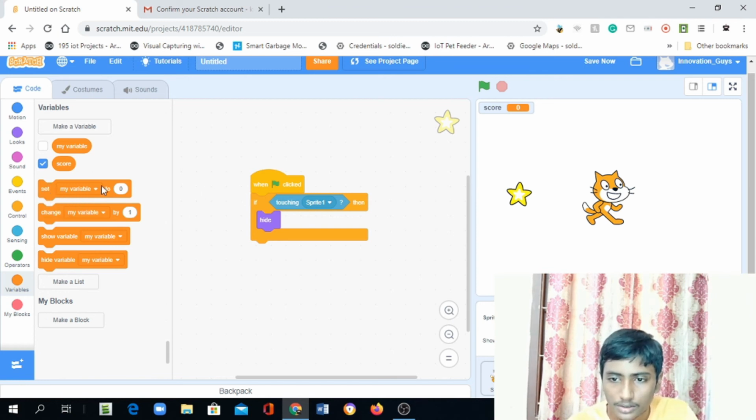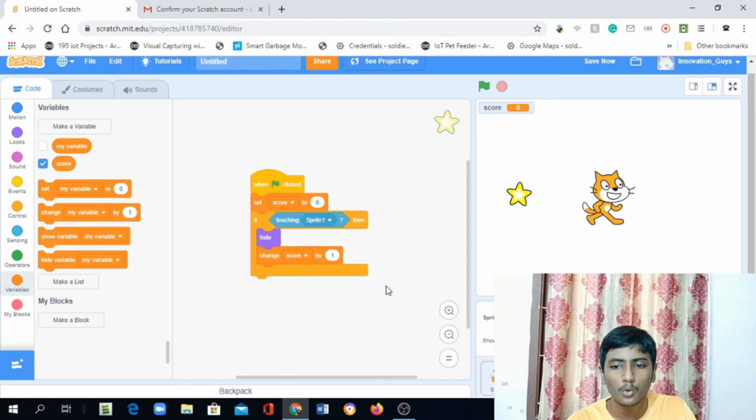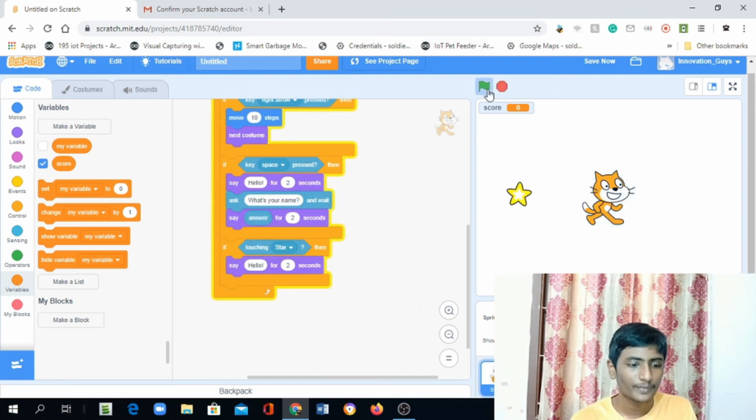When you start the game, the score should start with 0, and when you touch the sprite, the score changes by 1, so you can just change it. Okay, for example, if I'm touching some kind of dangerous thing, you can set it to -1, so your score reduces. Now let's try playing the game. Now I'm going somewhere else and touching the star, and it says hello.